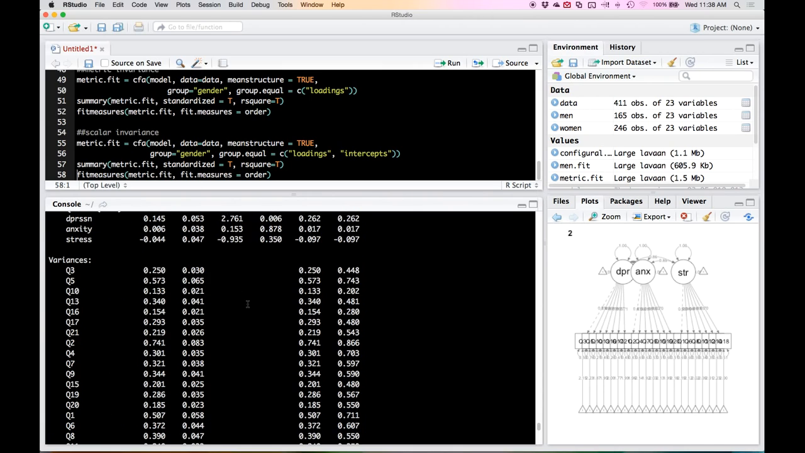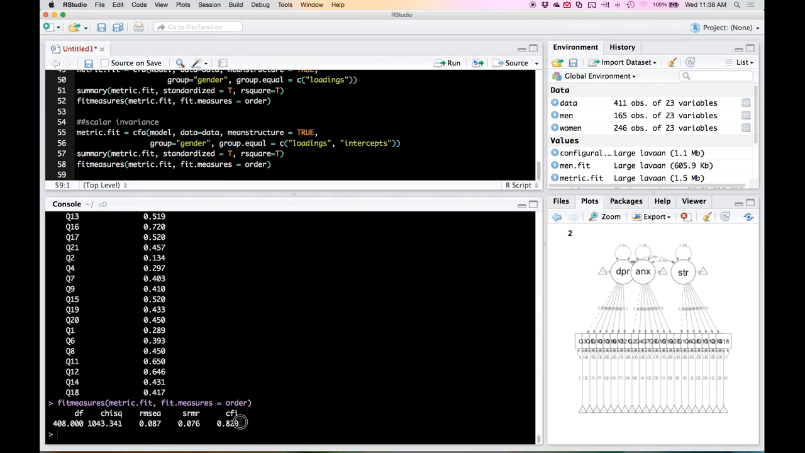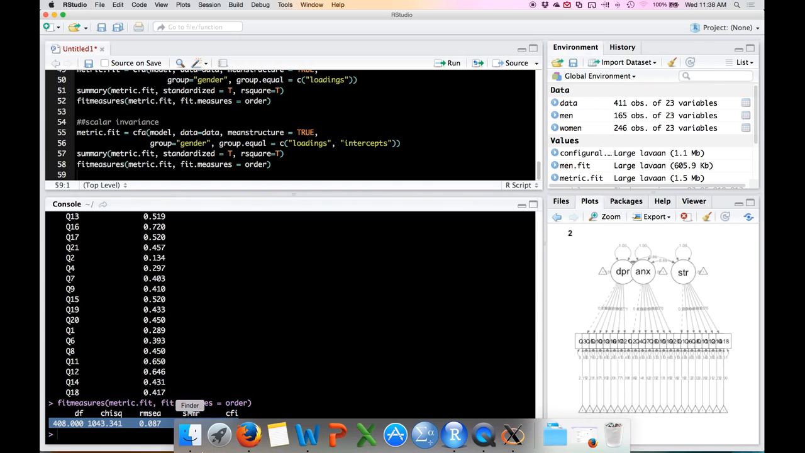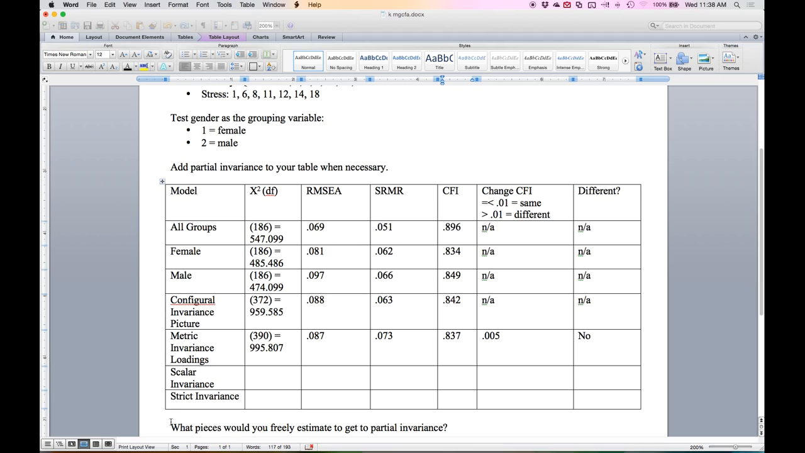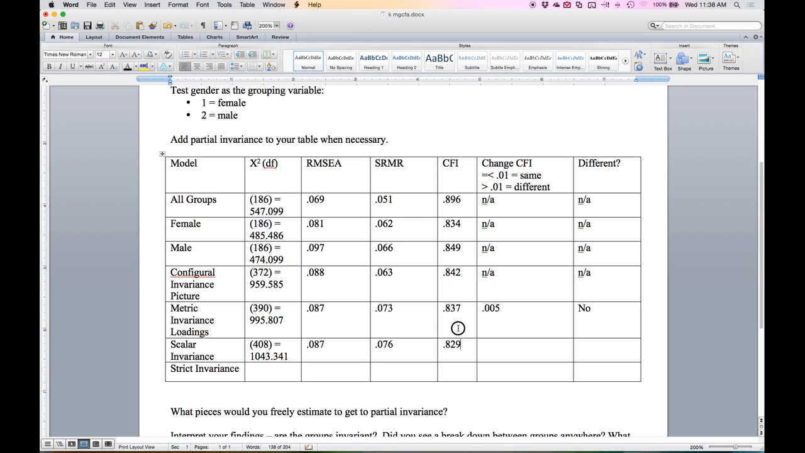So under the summary, what you'll see is now you'll have a bunch of numbers here at intercepts because we forced the intercepts to be the same. And then let me look at my fit statistics to see what happened. So I've got 0.087, so that one didn't change. 0.76, 0.829. And what I'm going to do is subtract from the previous step.